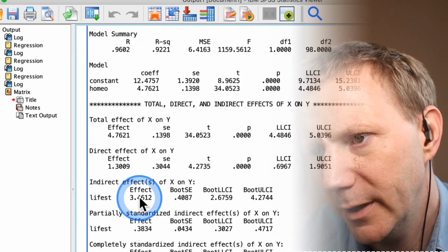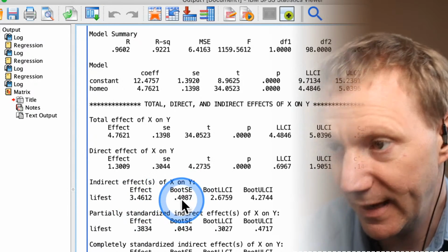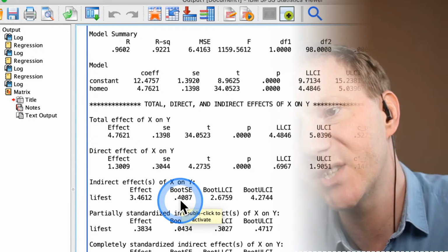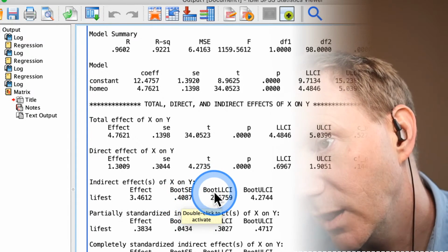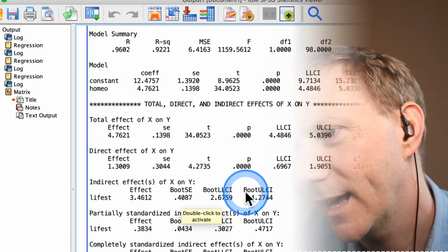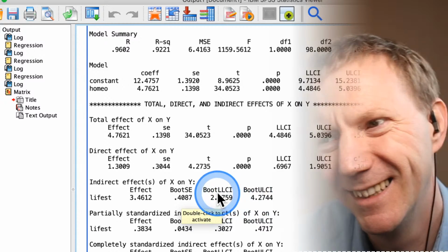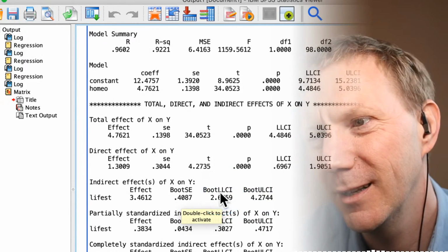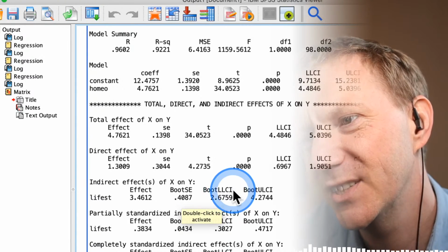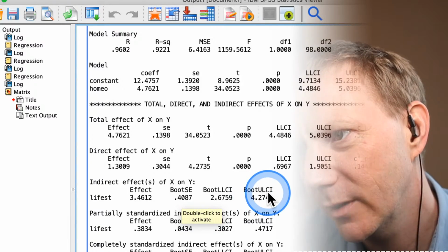So what we're looking at here is that the bootstrap standard error is calculated, and if we have a bootstrapped standard error, then we can calculate a BootLLCI, and we can calculate a BootULCI. What are these? What does it stand for, do you think? Confidence intervals, right? LLCI is the lower limit confidence interval, and the ULCI is the upper limit confidence interval.